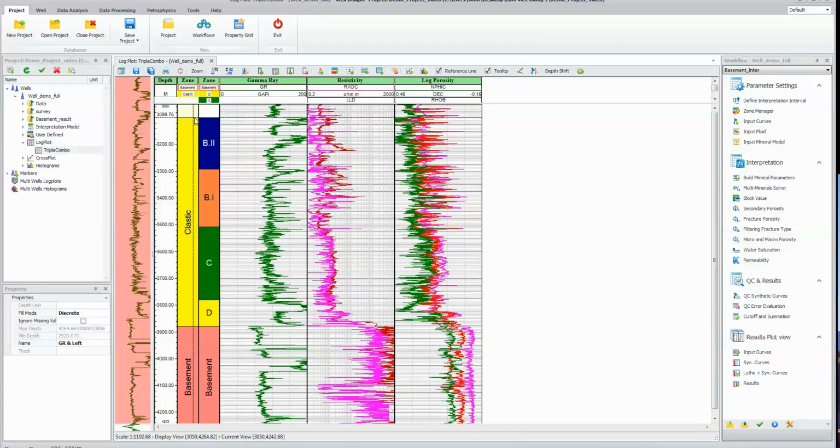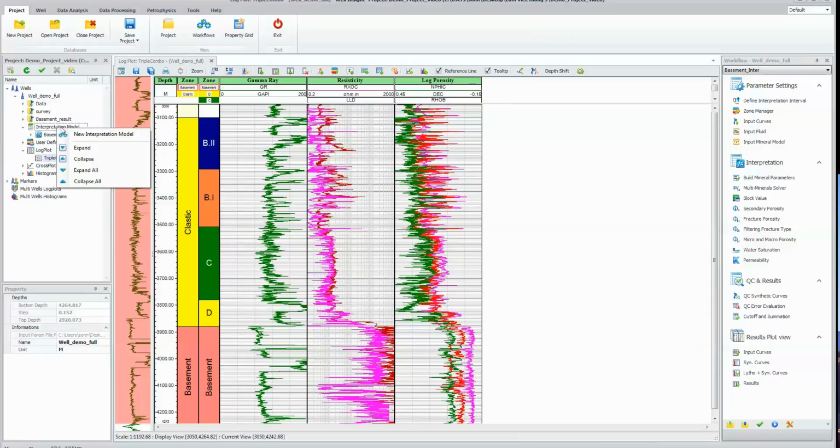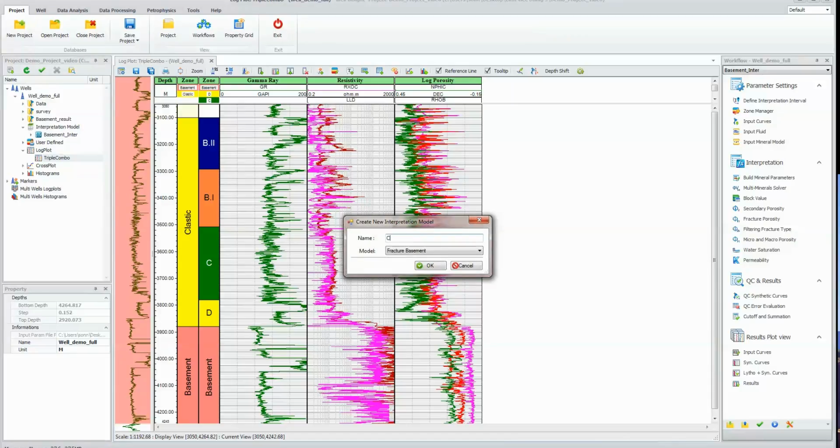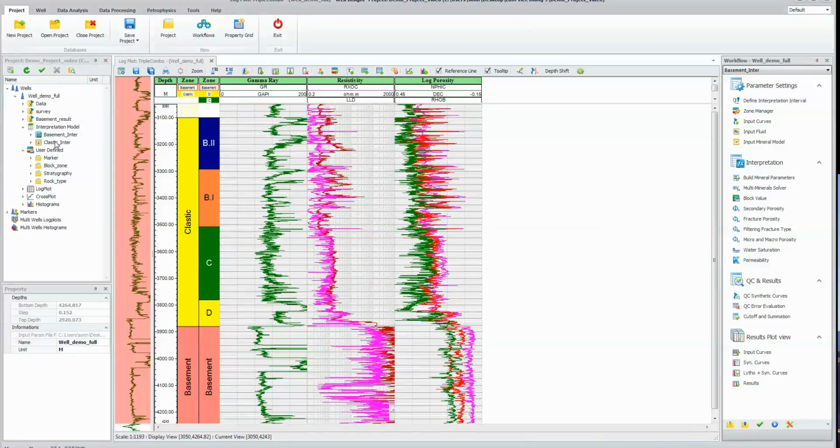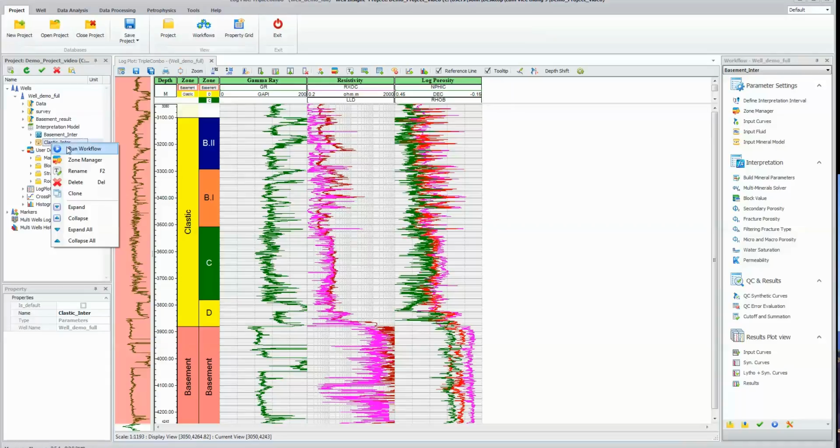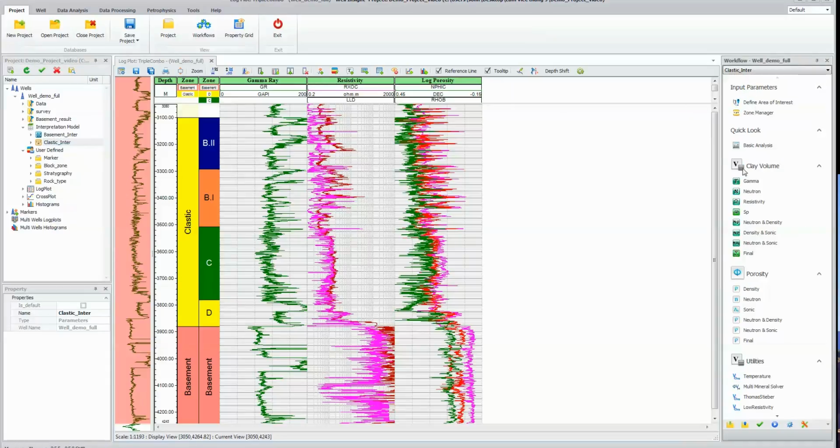Okay, now I will show you how to do the interpretation in clastic. First, right click on interpretation and make a new clastic interpretation and choose the model as clastic. Right click on the clastic interpretation we already made and choose run workflow.